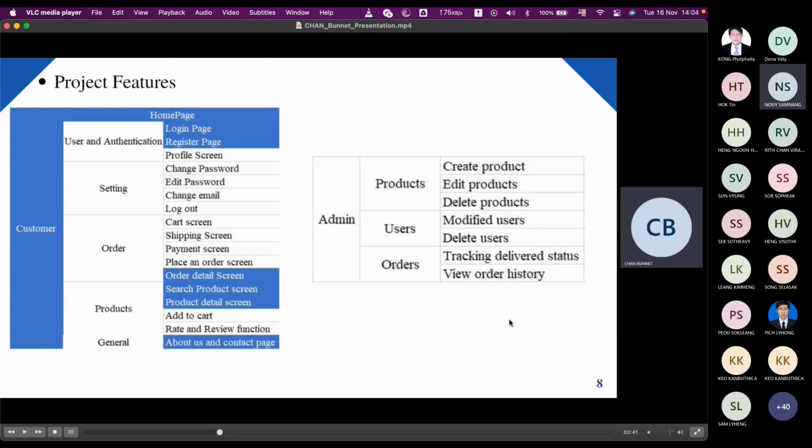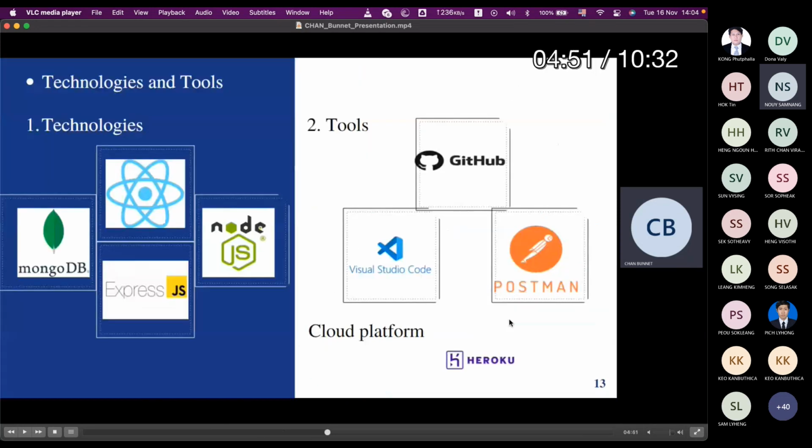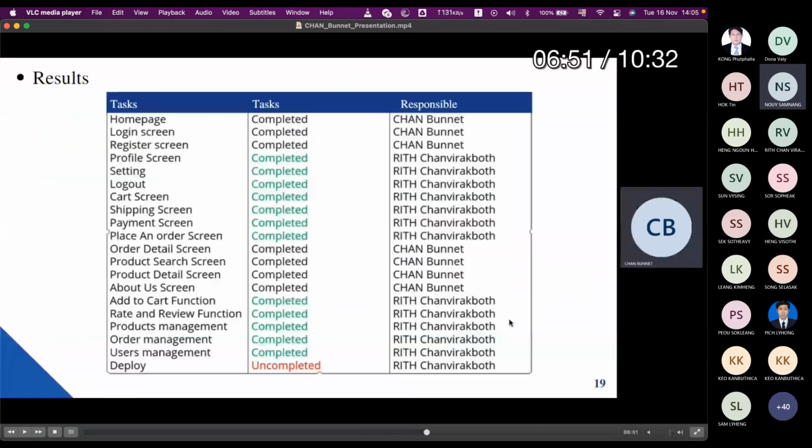Okay, thank you then. I don't have any question. I just want to make a small comment regarding your presentation, about the result part. I think this one is very important. If possible, I think you should explain your completed tasks a little more, because we also want to focus on your result as well. Yes. Okay, thank you.